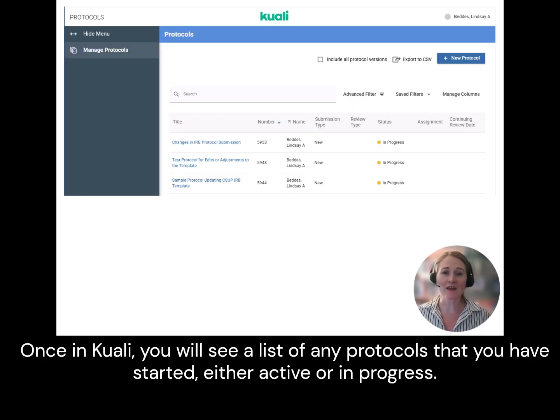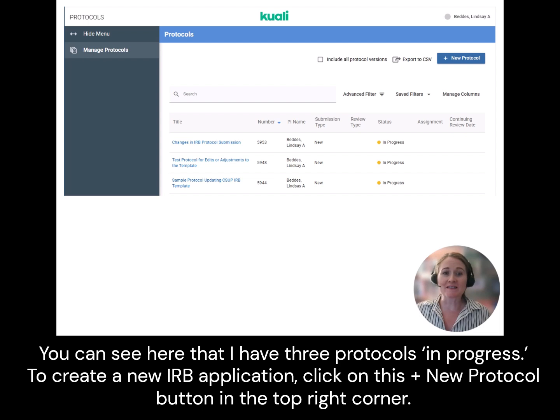Once in Kuali, you'll see a list of any protocols that you have started, either active or in progress. You can see here that I have 3 protocols in progress. To create a new IRB application, click on this blue button in the upper right-hand corner that says Add New Protocol.